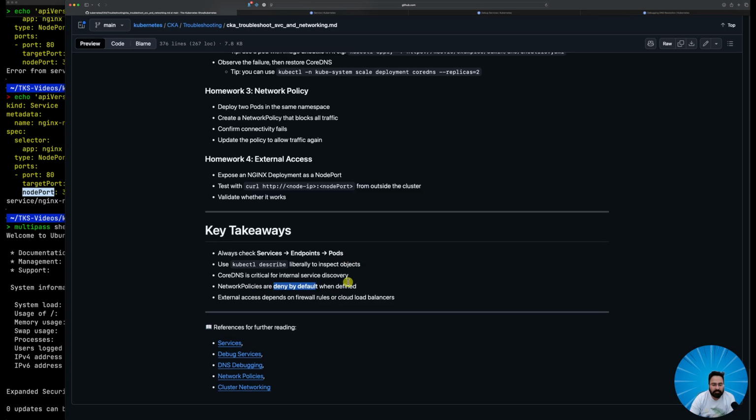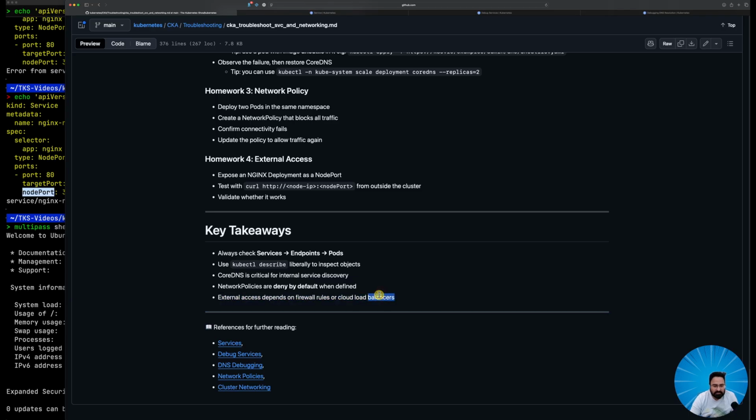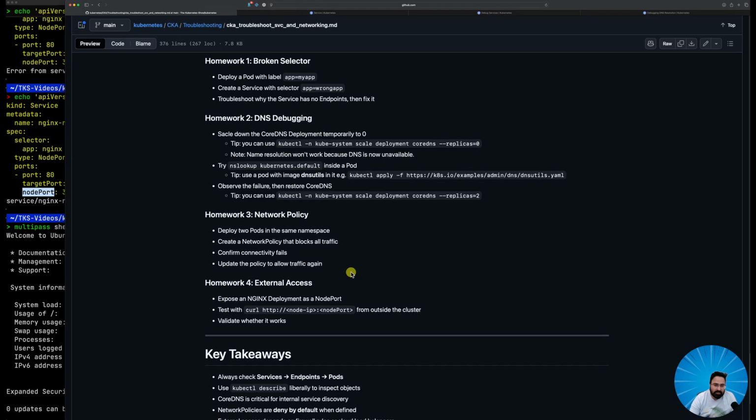Deny policy we talked about and we deployed. Then external, it won't be needed, but still, if you want to allow external access, you need to think about enabling firewall rules and cloud-based load balancers. I've added some references here for you to read more on these topics.